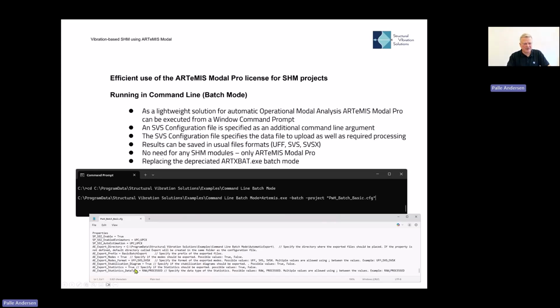New things, well, we can actually export the full stabilization diagram, and also statistics can be exported. So there are different things that were not available in the old batch mode. But all of this is now available through this configuration file, where you simply define what it is that has to be imported, of course, but also what should be processed and what should be exported.